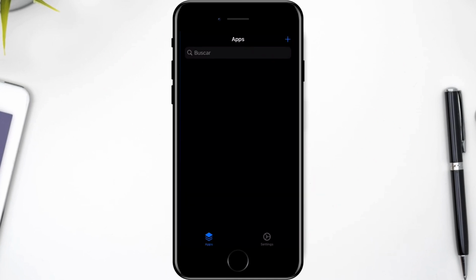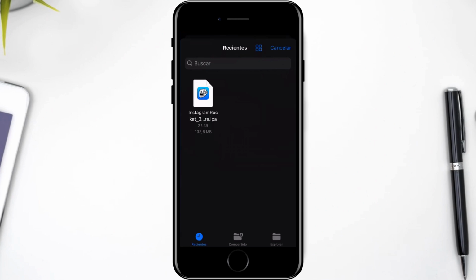And that's kind of it. No PC needed, no jailbreak, nothing, guys. Works with iOS 17 and with iPhone 15 and everything.